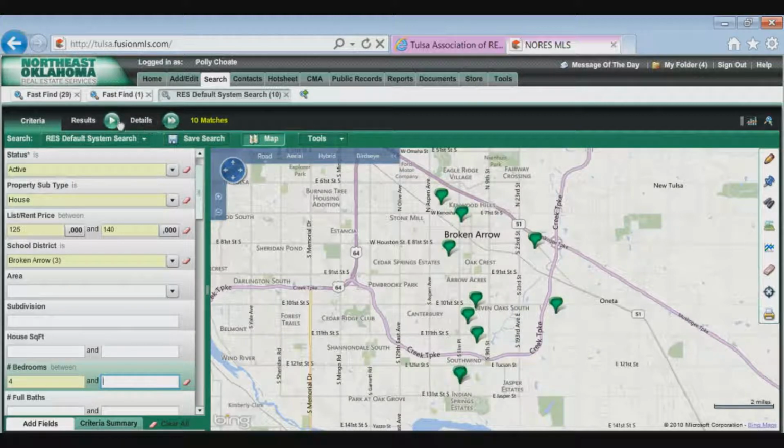Okay, so at any time, once the results and details are not grayed out, you can click results or details. Results would take you to the one-line results page, just like we've already been to a couple times, where it lists out your results in a one-line format. Details takes you to the full information on each of the properties.